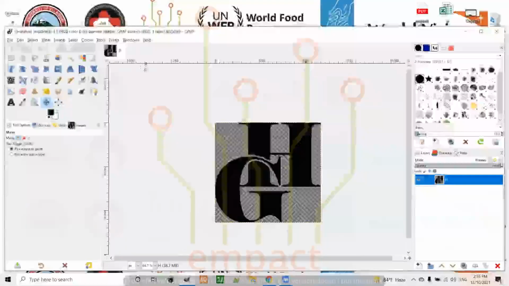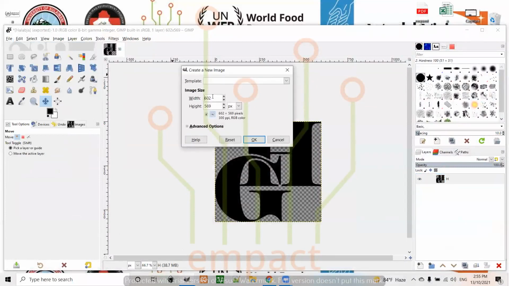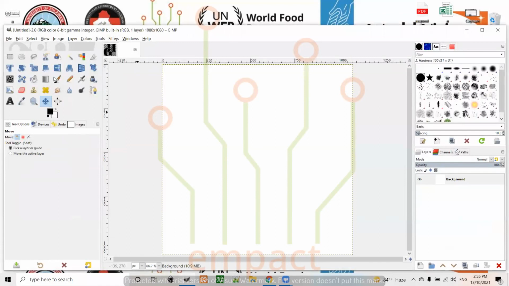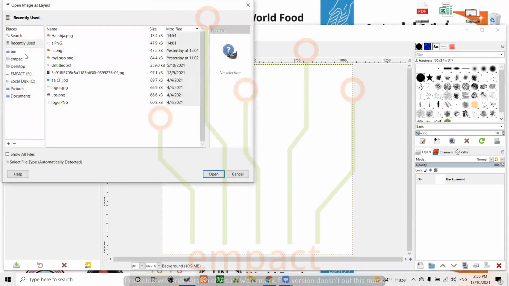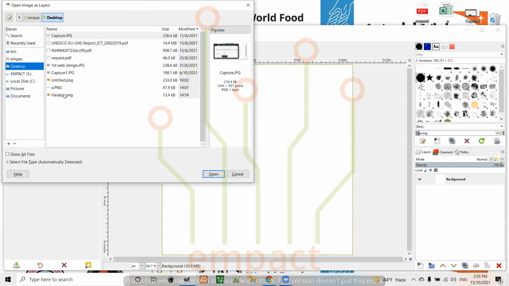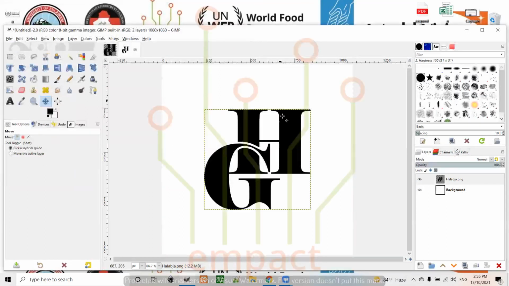So if I want to create something else, let's say this time I want it to be 1080 by 1080, and okay. I want to bring this layer as an outer layer. So I open it as a layer, it's on desktop, and we name it halabja, open. Now, as you see, we have this logo.